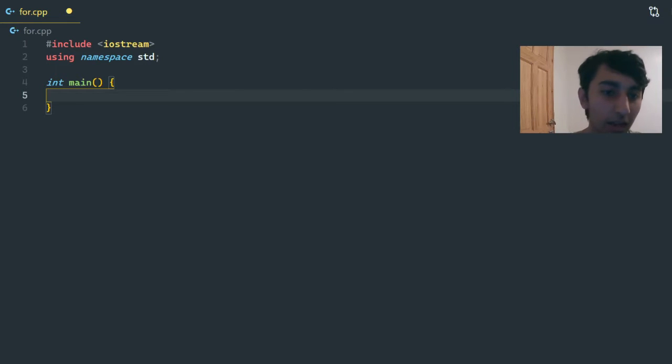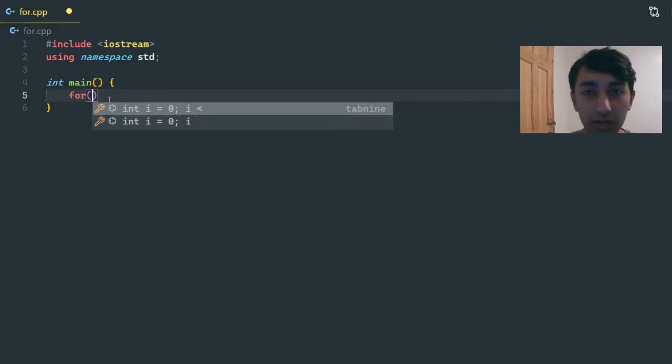Okay, so what a loop does is it executes a certain piece of code either until a condition is met or until it has been done a set amount of times. For the for loop, it will repeat until it has been done a set amount of times. To do this we write for, and in brackets it requires three pieces of information.